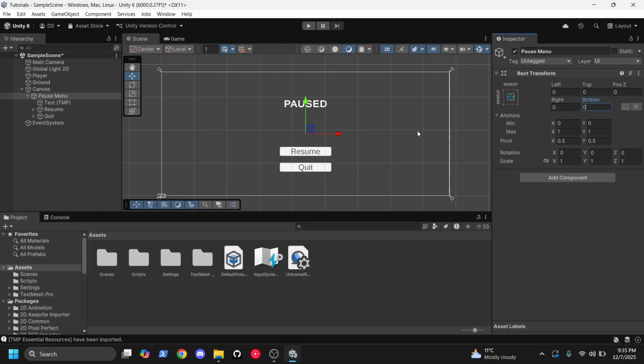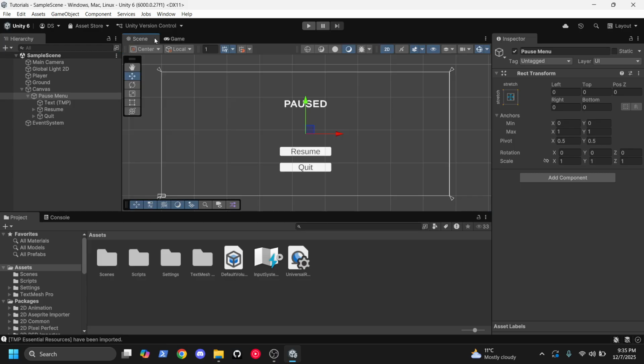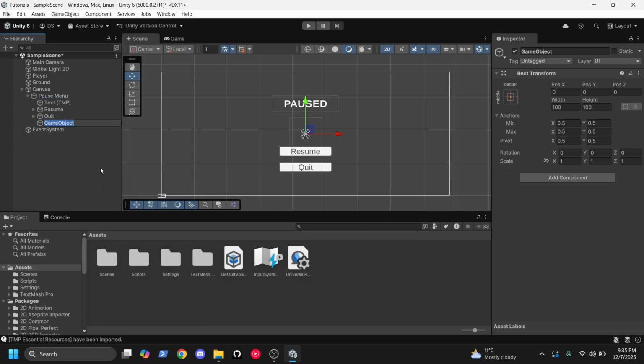Now you'll see that this whole thing is filled up. Previously there were these like dotted lines that marked where the menu was, but now it's filled up the whole screen. Not much has changed in here. A few things did move around, but that's fine. We can move them back. What we're going to do is I'm going to right click the pause menu and click create empty, which is going to create another new object, and I'm going to call this background.